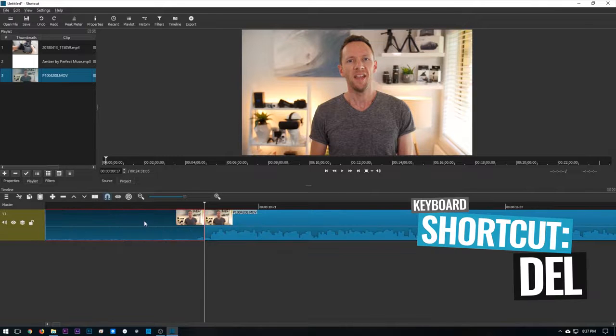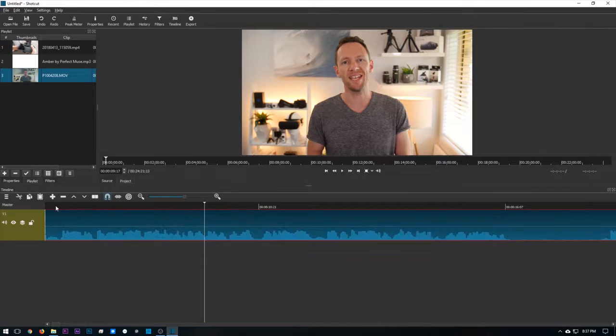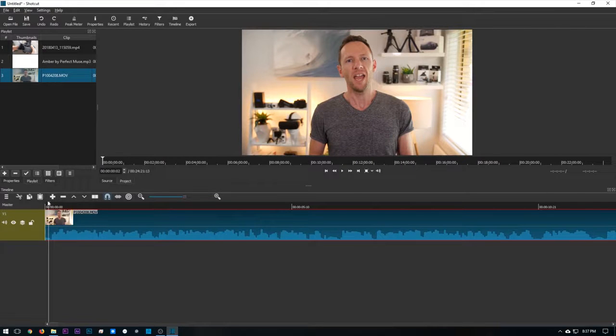So if we press the delete key on the keyboard, then that clip is gone. And then to remove this gap, we can right click on the gap and choose remove. And now our video is actually going to start back at the start where we just added our cut. That is now the first frame of our video.